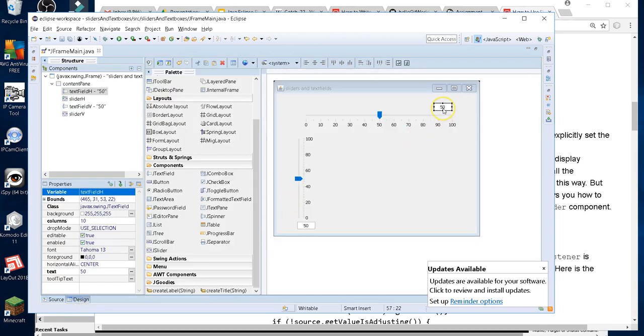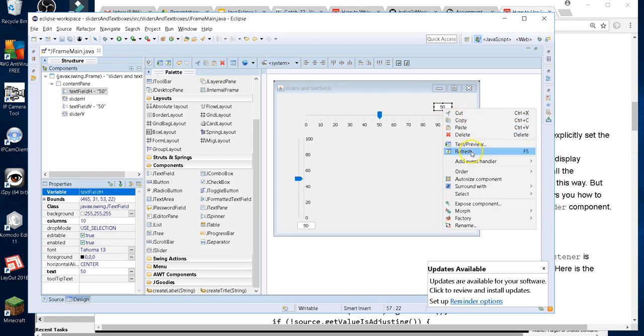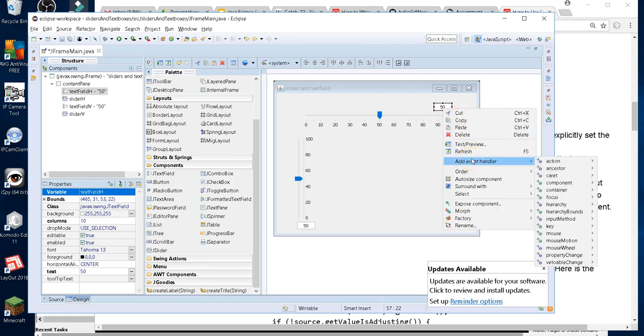We need an event to attach to the text field. When I change the text field, move the slider. So just like I did the slider, I right-click, add event handler. This one, again, has tons of different actions. This time, it's the very first one, action performed. Sometimes you think it would say something like text changed. No, it's action performed that gets the action.